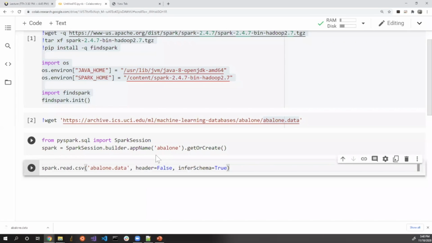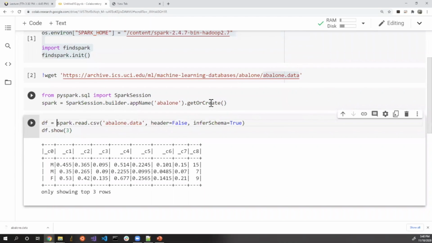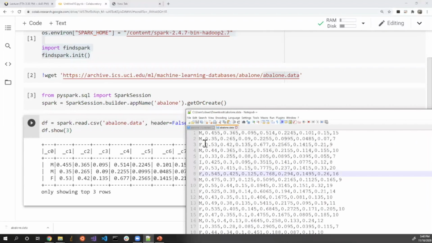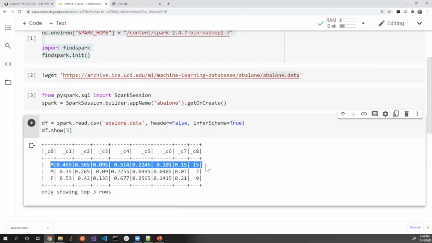So nothing really new. And let's see if the data frame has been loaded properly. After a while, you'll see the data frame displayed on the screen. And as you can see, it looks all right. The first row was M, 0.455, 0.365, 0.095, and so on and so forth. It seems like they're all correctly loaded.